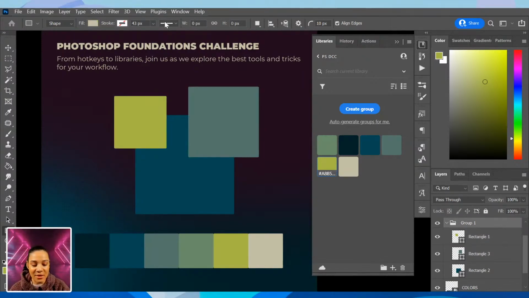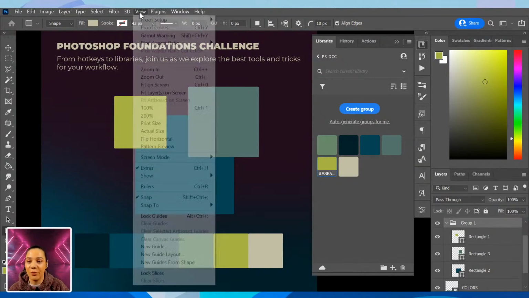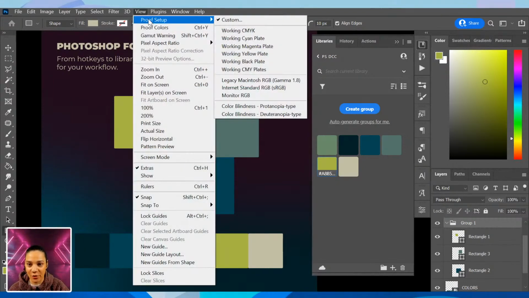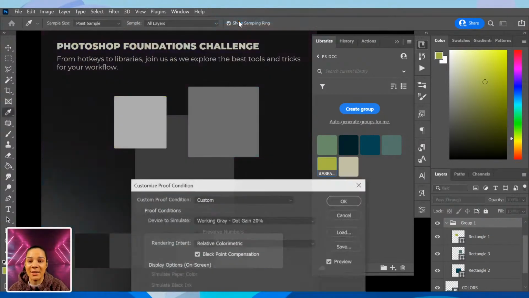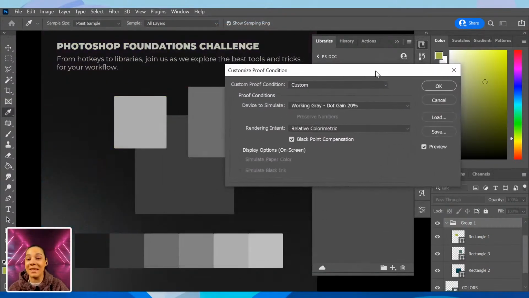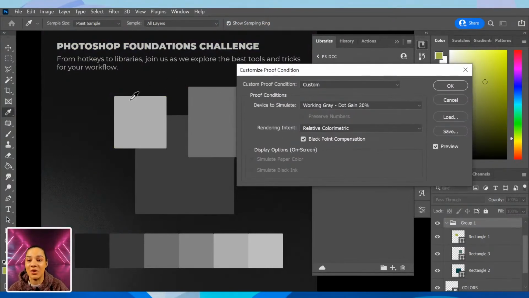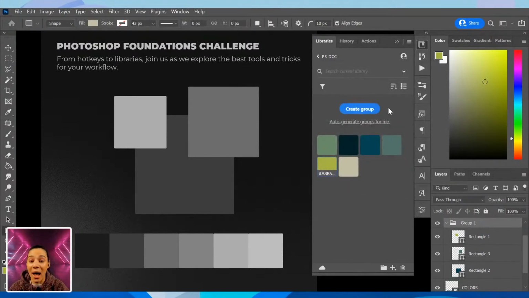So what I'm going to show you is, if you go up to View in Photoshop and go to Proof Setup and go to Custom, you can see right away it's going to pull our entire project into grayscale. If you set this device to simulate to Working Gray, Dot Gain 20%, it will allow you to create a custom hotkey to flip from color to grayscale instantly while you are working. So I'm just going to hit OK, and if I hit Control Y, I can go back and forth between the colors and values of my project.